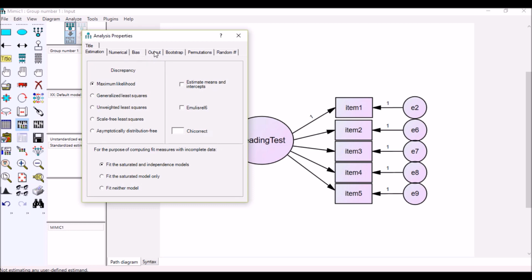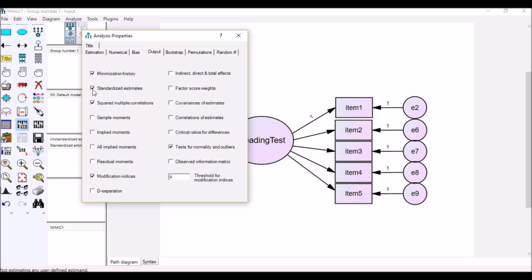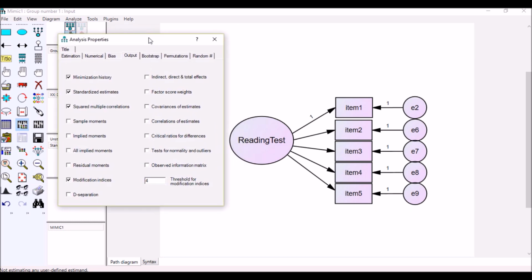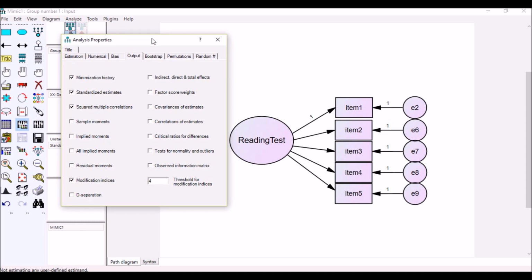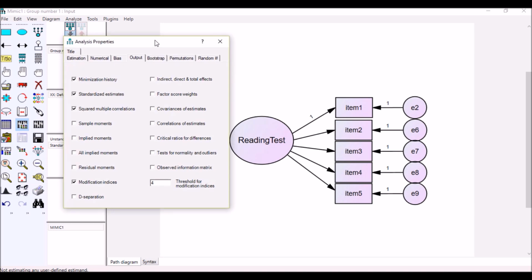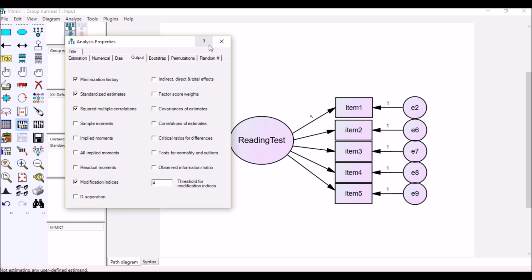Next, I suggest that you go to output and click on standardized estimates and squared multiple correlations. You can also get modification indices. Of course, modification indices will only be outputted if you do not have any missing data. If you are also interested, you can click on normality and outliers. For this analysis, I'm not interested in that because I've done that before. You can watch my previous videos on confirmatory factor analysis and also structural equation modeling. I'll leave the links in the comments section below the video as well.